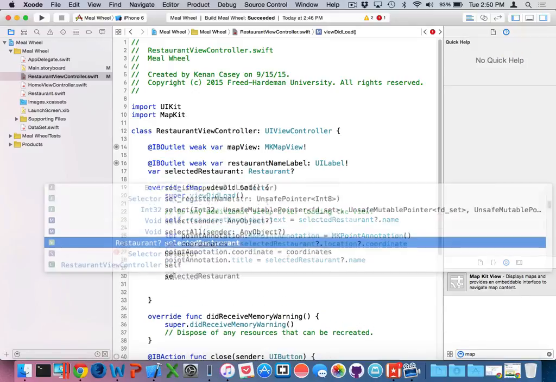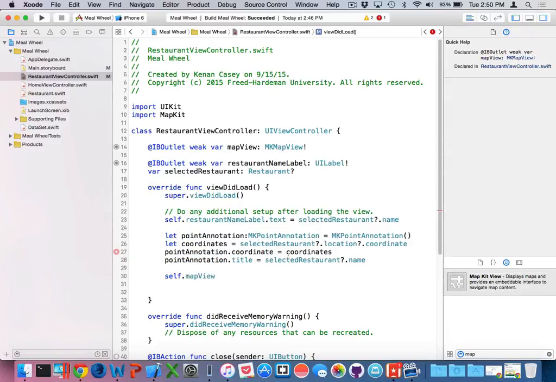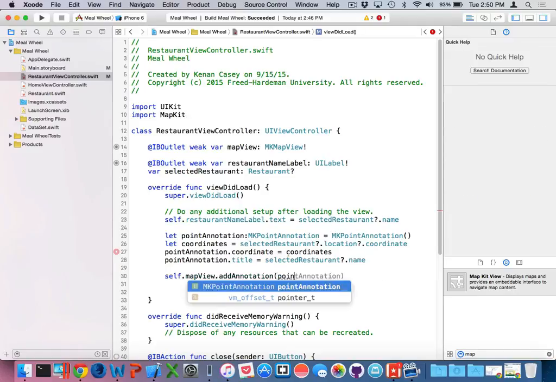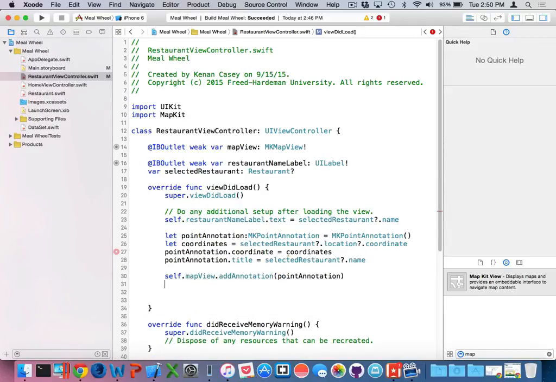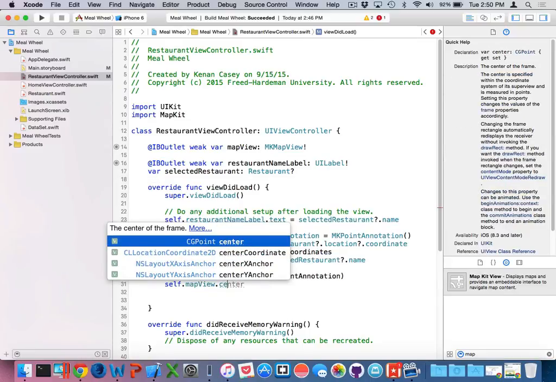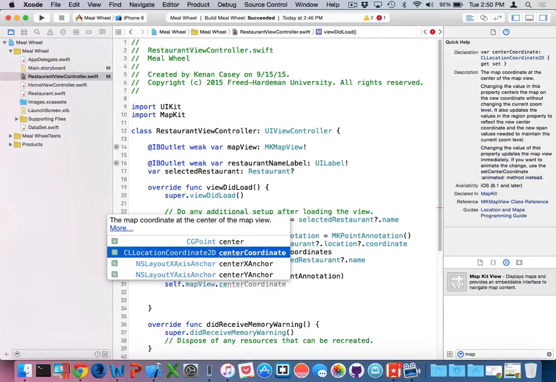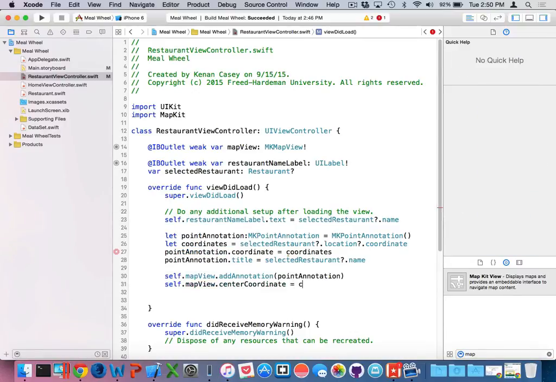Lastly, we want to say self.mapView. So we're going to add an annotation by addAnnotation, and we have pointAnnotation, to the map view. And lastly, I want to make sure that the map is centered on this coordinate where this point annotation is. So I'm going to say self.mapView.centerCoordinate. Notice that that is of that CLLocationCoordinate2D. And that's equal to, we called it coordinates.